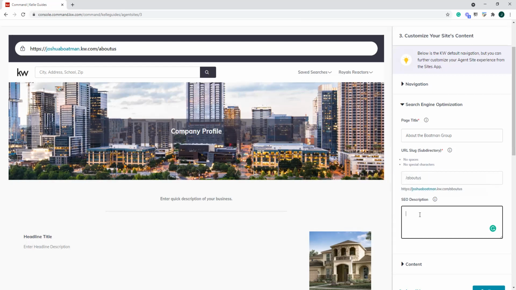One of the things I try to tell people to avoid, though, is don't sit there and type in just keywords like real estate, real estate, houses, realtor, whatever it is. Don't do that. I generally like to just summarize what's on the page. A quick overview of the Boatman Group selling real estate in the greater Dayton, Ohio area.